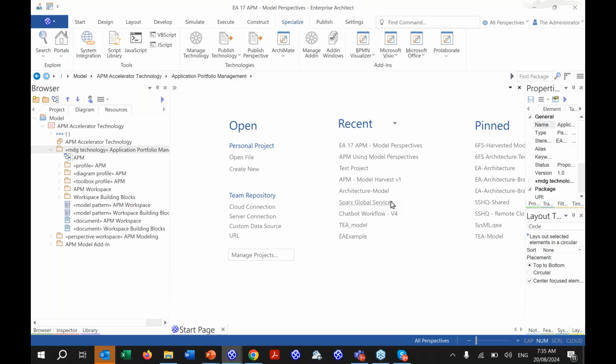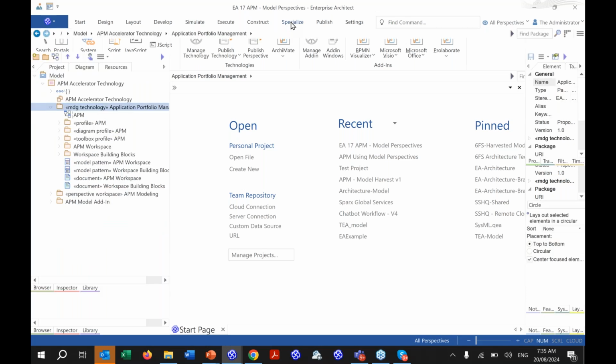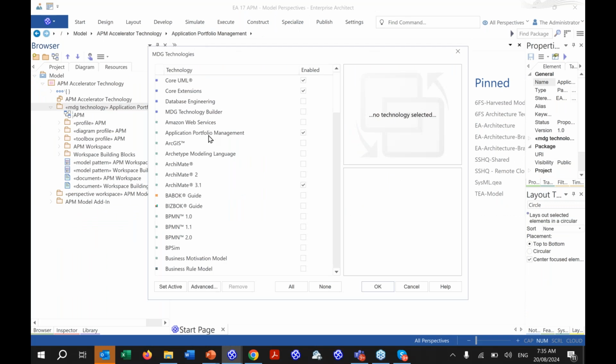So all the steps that we used to do, to export and compile an MDG, is all being taken care of with this single function. So this has essentially added the MDG technology to this model. So if I just go to specialize and manage MDG technology, now you'll see application portfolio management, which is the result of this whole package, and all the definitions have already been added to this model.